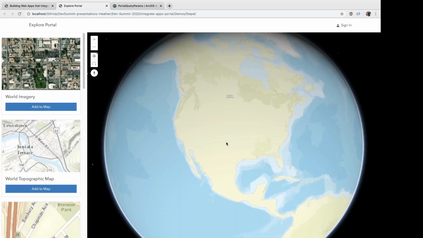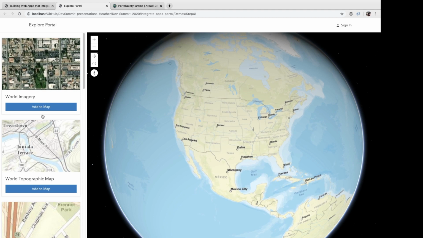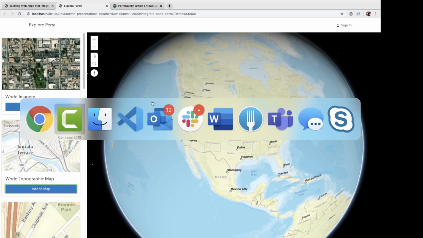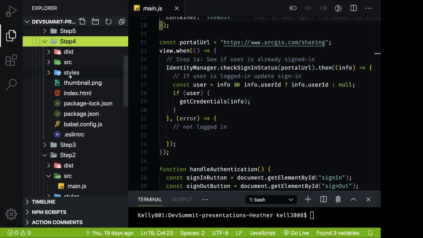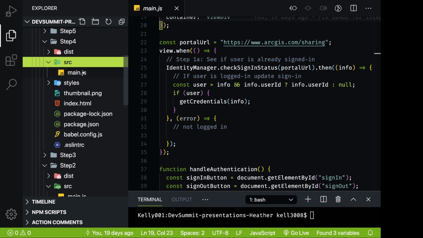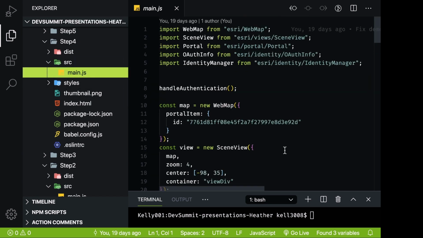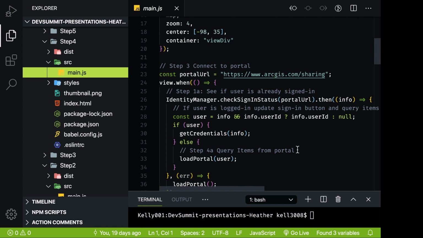So here we have our sample application. We've queried that portal. We got a list of layers that are publicly available, and we can add these things to the map. We'll go look at the source code. We're now at step 4. Again, all of the source code is available in that GitHub repository that we linked to on the first page.